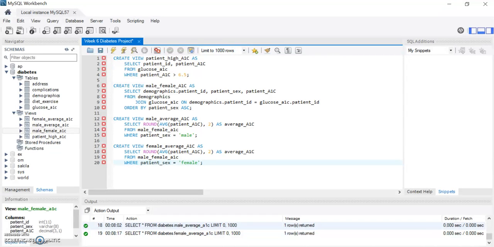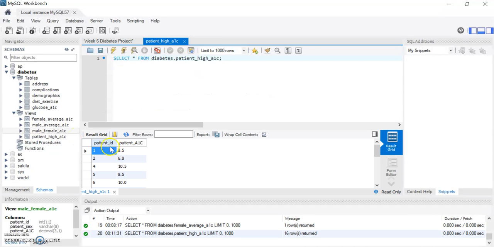I have created 4 different views for my week 6 portion of my diabetes database project. So the first view that I created was to pull from my diabetes tables all of my patients with an A1C greater than 6.5. So I'm going to go ahead and run that view, and you can see my patient ID is here, my patient's A1C, and if we look down the list of all of the results, you can see that all of these results are A1Cs that are greater than 6.5.